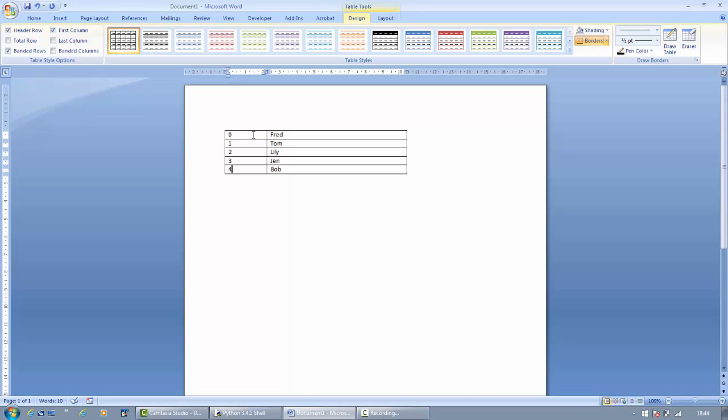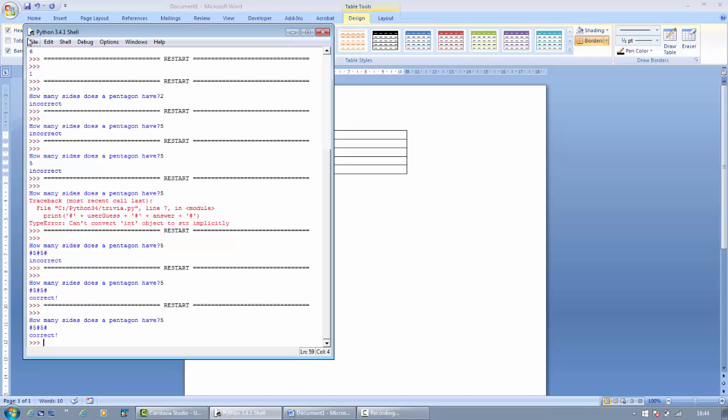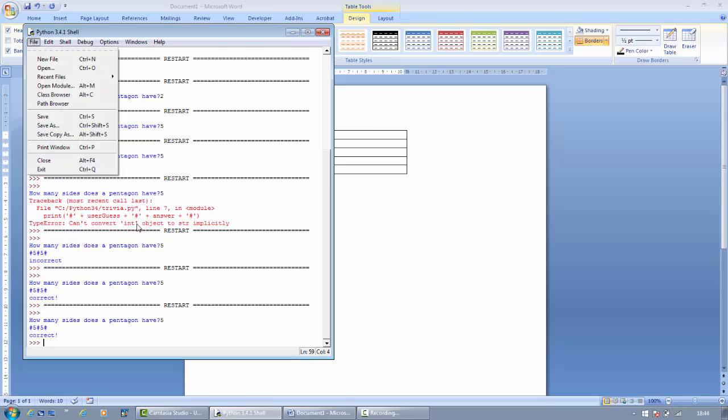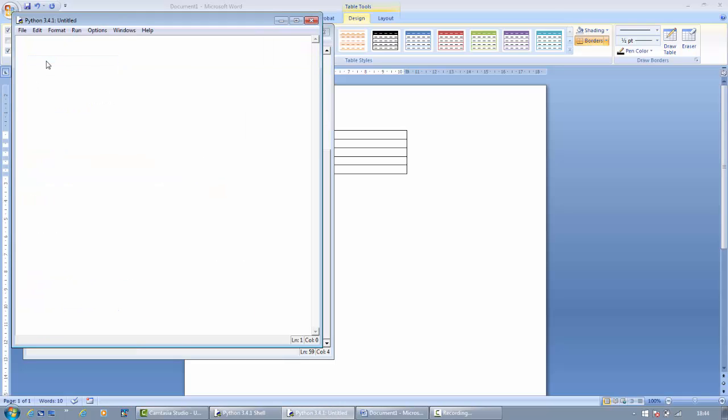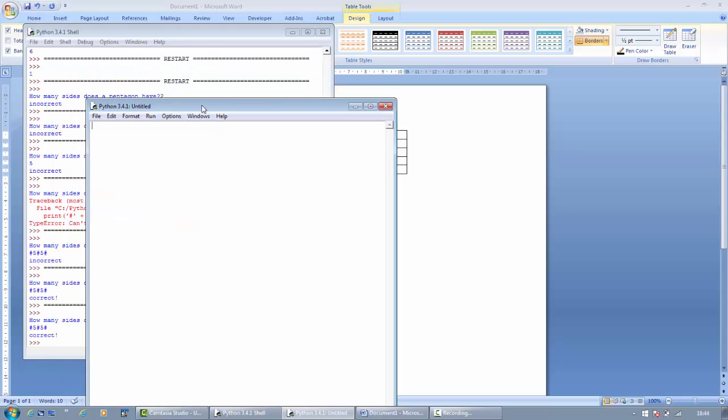Now let's say, for example, I wanted to create an array in Python. So I'll be messing about with some Python stuff here. I'm going to create a new module here. And in my module, I'm going to create an array of names. So I'm going to call it names. And I'm going to give it the values.